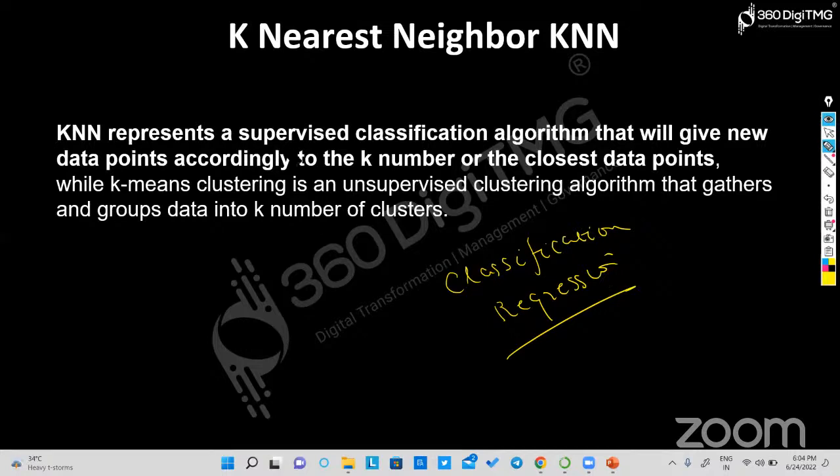KNN represents a supervised classification algorithm that will classify a new data point according to the K number of closest data points, while K-means is an unsupervised clustering algorithm that gathers and groups data into K number of clusters.